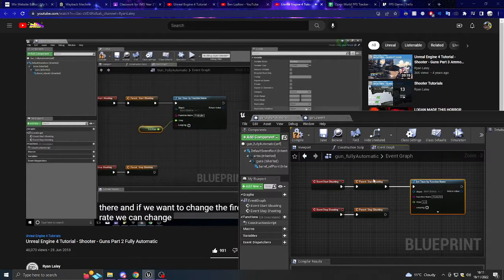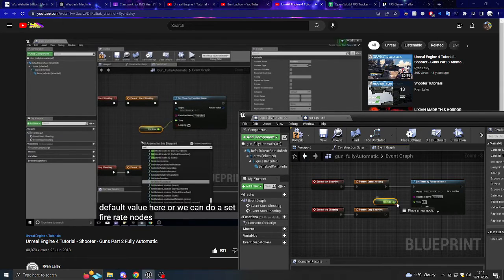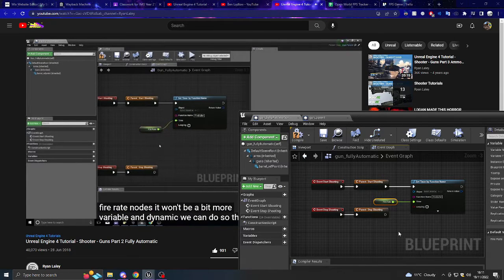And if we want to change the fire rate, we can change it down here, the default value here, or we can do a set fire rate node. If we want it to be a bit more variable and dynamic, we can do so there too.